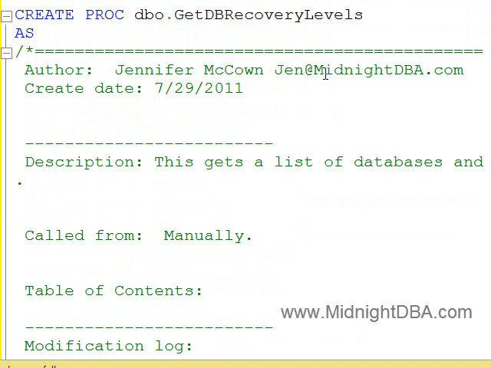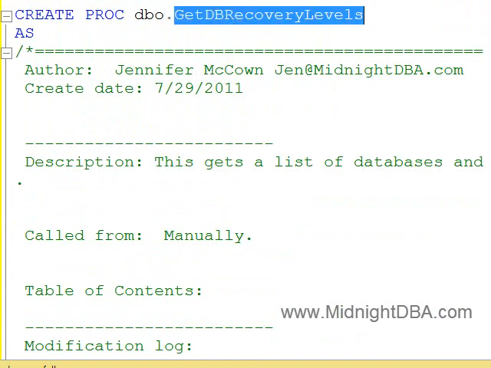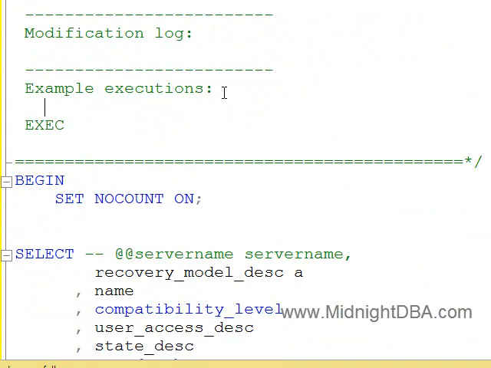Example executions. I've got some stored procedures that have a very long set of nullable parameters, so I like to go in and show people, well, you could call it for this and it would do that. You could call it for this and it would do that. In our case, it doesn't take any parameters, so it's just that.